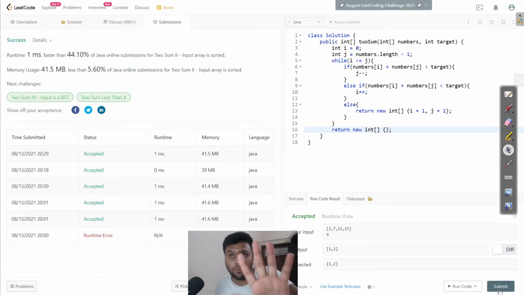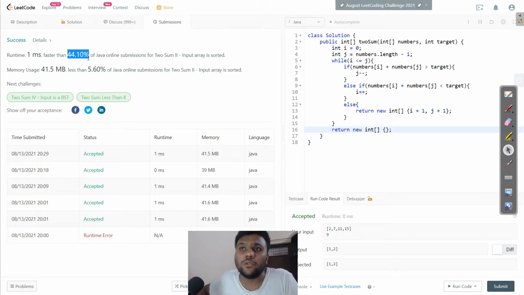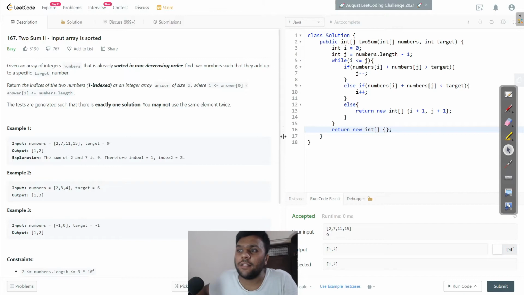But before leaving the video, I will tell you another one. If you see, the runtime is 1 millisecond and the time complexity is not good. I think it's linear, because we are simply running a while loop searching through everything. And the space complexity is not too good either, because we are not using extra space, but it still gives this. So you guys figure out why that is.